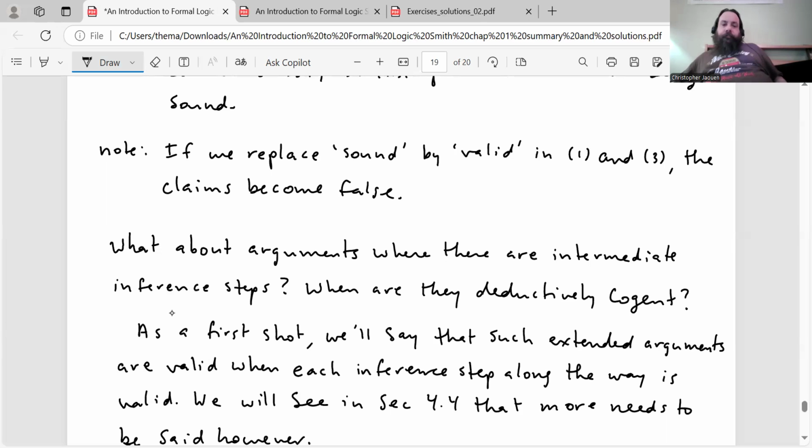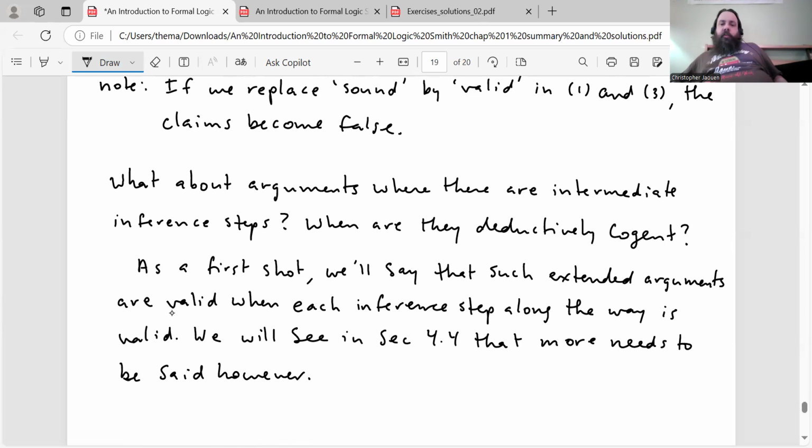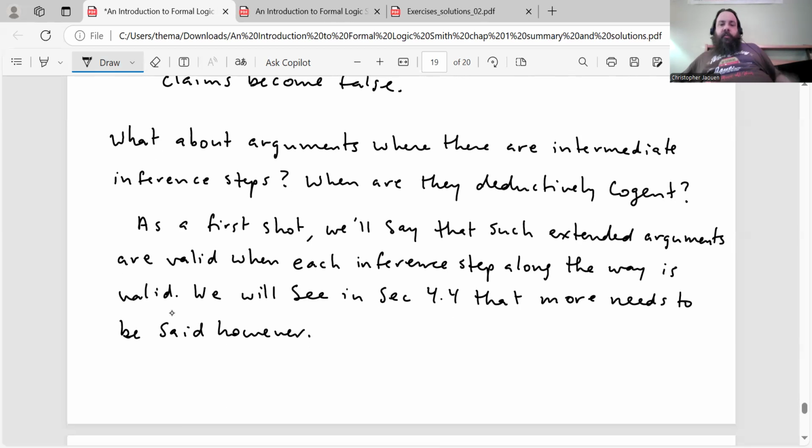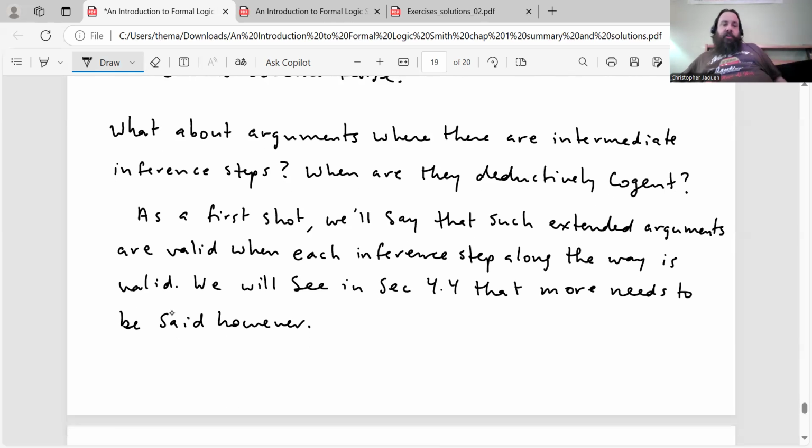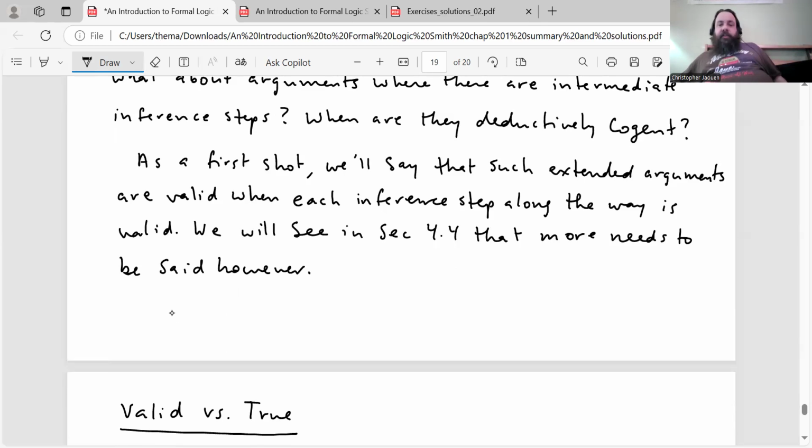All right, what about arguments where there are intermediate inference steps? When are they deductively cogent? As a first shot, we'll say that such extended arguments are valid when each inference step along the way is valid. We will see in section 4.4 that more needs to be said, however.